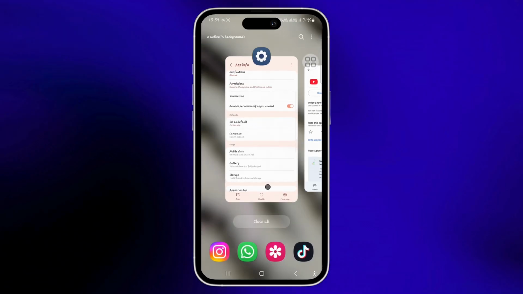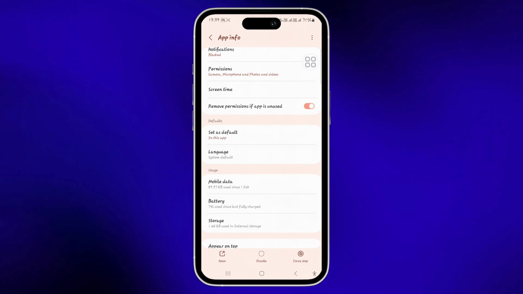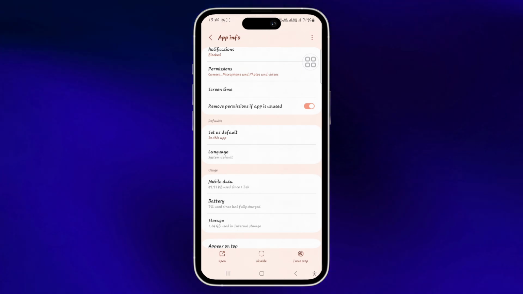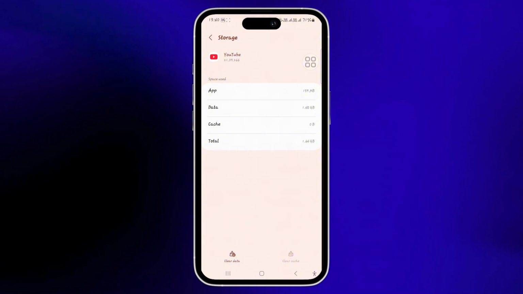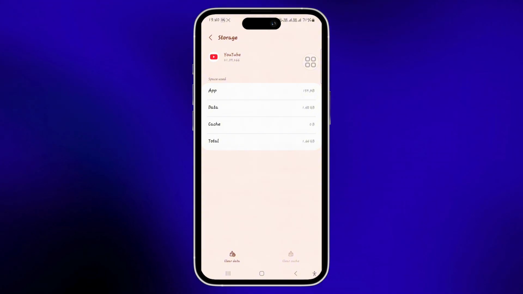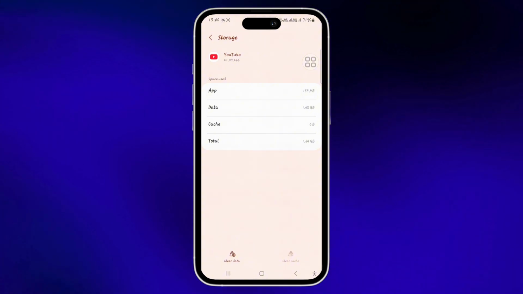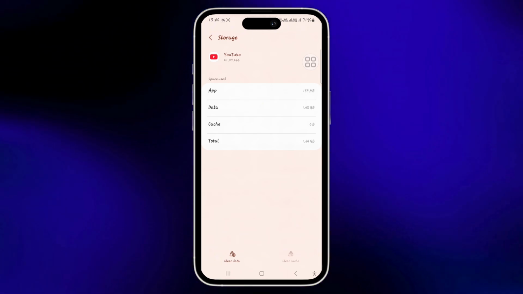Also try clearing the YouTube's cache. If the app appears disabled or isn't responding, clear its cache. Go to storage and then click on clear cache. You can also try clearing the data, but this will remove all the files, settings, accounts, and databases. So you need to be very careful regarding that.